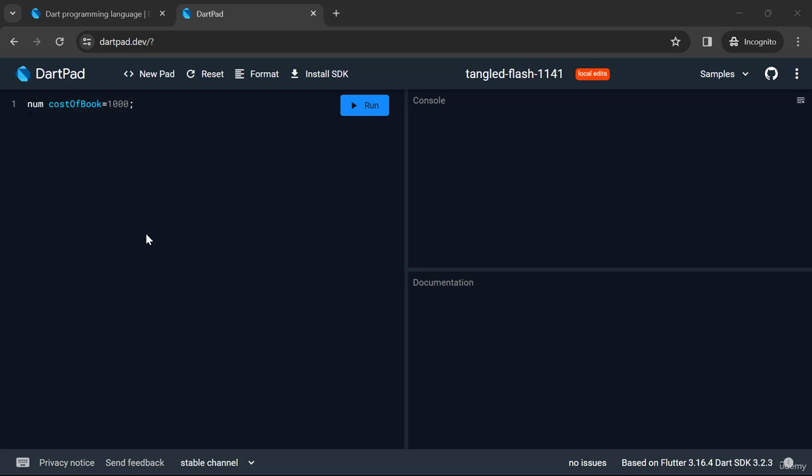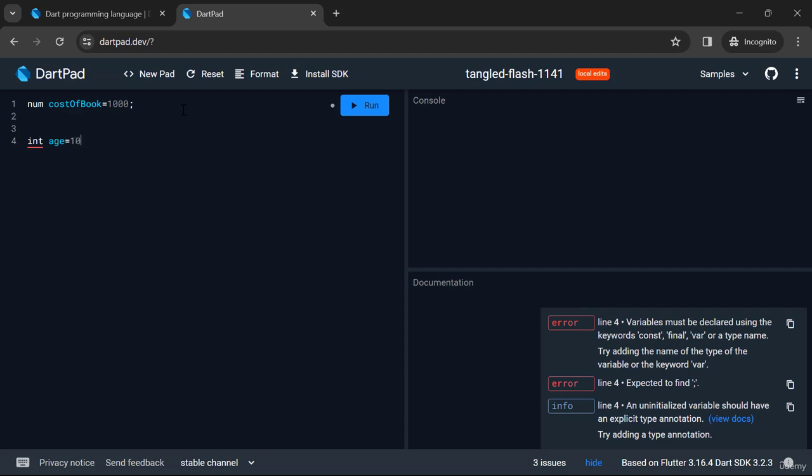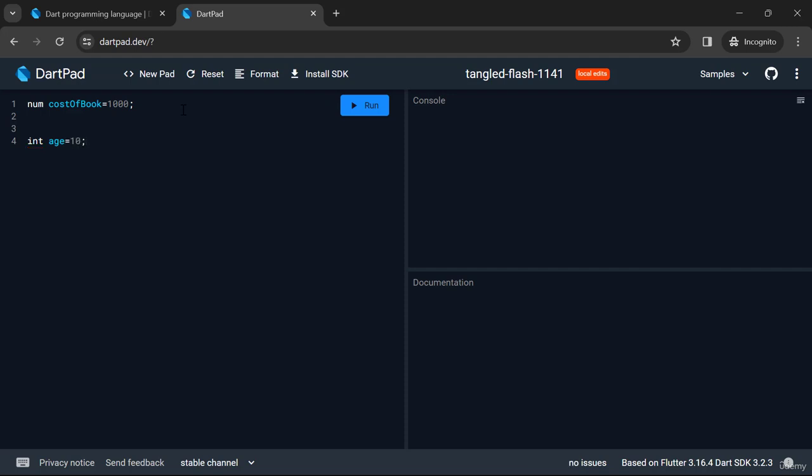So first let's look at the data types that Dart can provide us. The first one being num. Num will hold the data for numbers. This num can also be split into int and double. Say int age. This will hold a simple number without any decimals. If you want decimals, then you can use double.